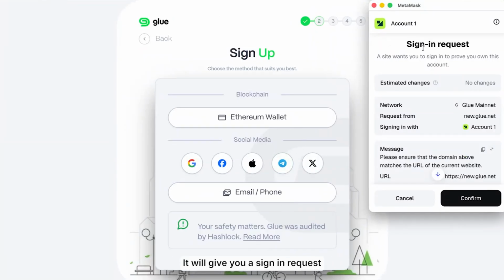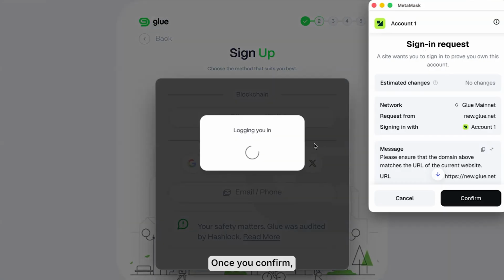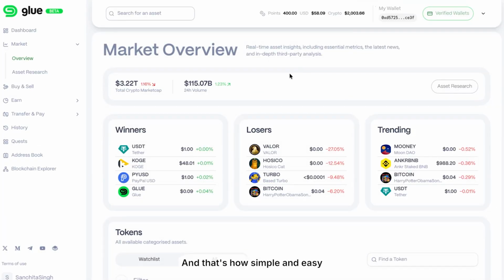It will give you a sign in request on the right hand side. Go ahead and click on confirm. Once you confirm, it will start logging you in. And that's how simple and easy it is to connect to the hub.